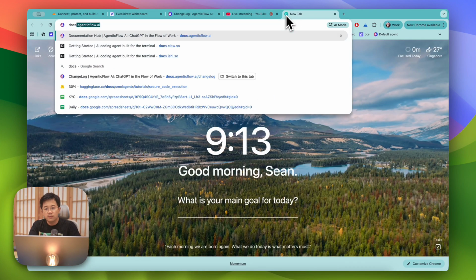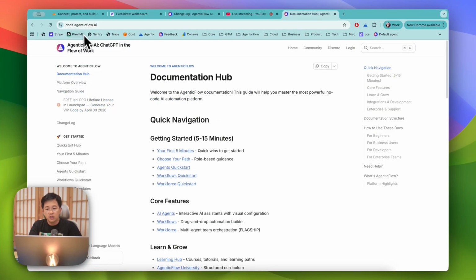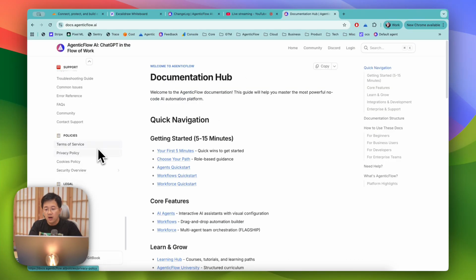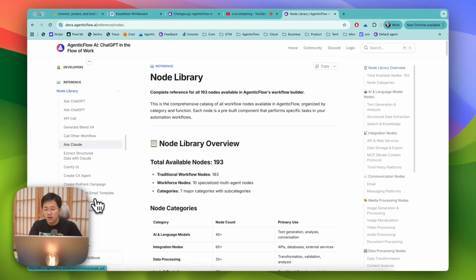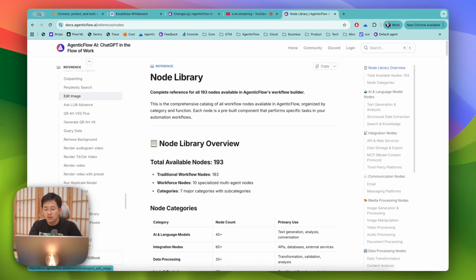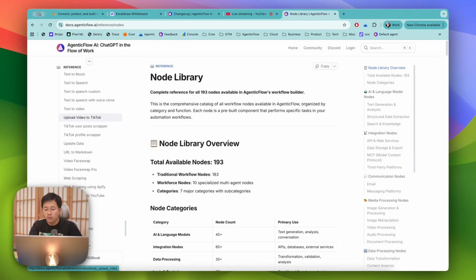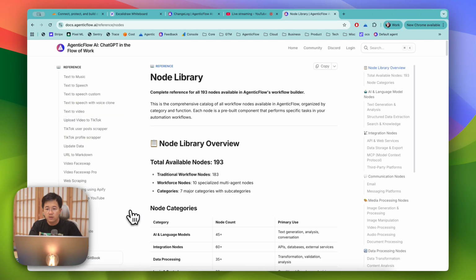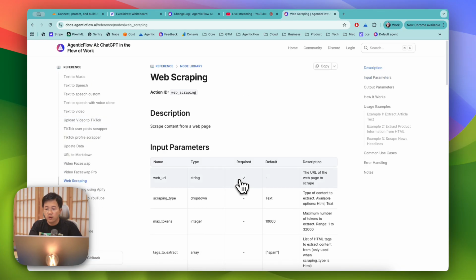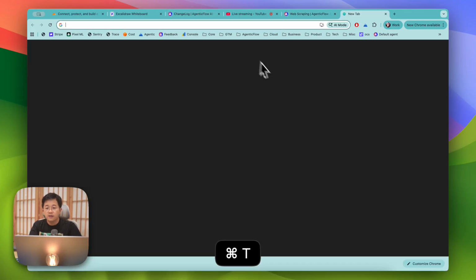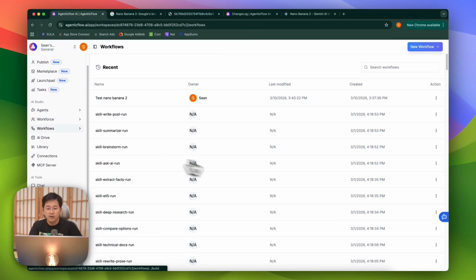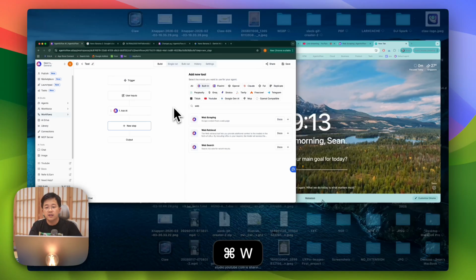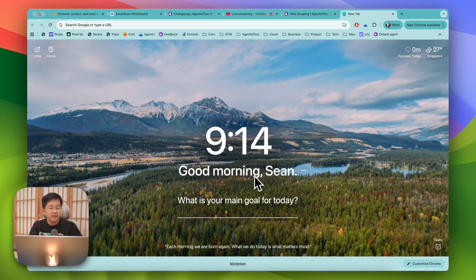Actually, if you would like to read more detail on this one, I would strongly suggest that you go into our documentation, go into our node library, and you will be able to see the node about web retrieval, web scraping. If we only have the web scraping, we don't have the web retrieval. Okay, let me see if I can find it in our workflow. I think we need to find that node later.